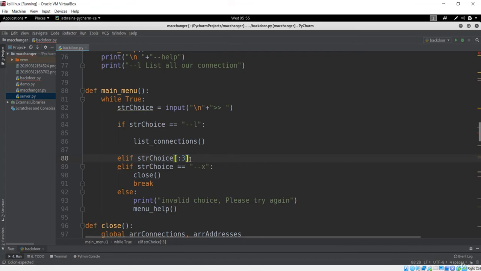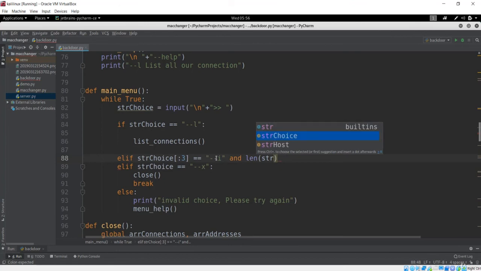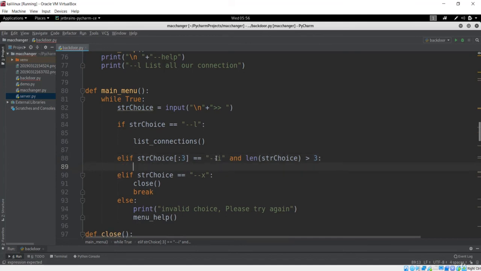So after we get that, we'll check if the string entered by the user is maybe this --i. What we are saying here is it starts from the indexes 0, 1, 2, so we are only including this string. And if that is the case, and let me say len, we are also checking that the string choice has a length greater than 3. Then what we are going to do is select that connection.